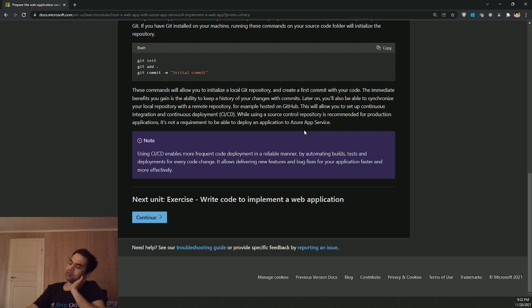Deploy an application to Azure App Service. Using CI/CD enables more frequent code deployment in a reliable manner by automating builds, tests, and deployments for every code change. It allows delivering new features and bug fixes for your applications faster and more effectively.